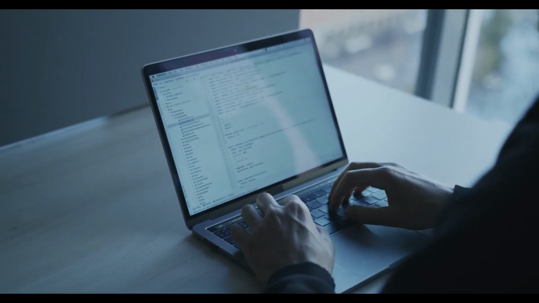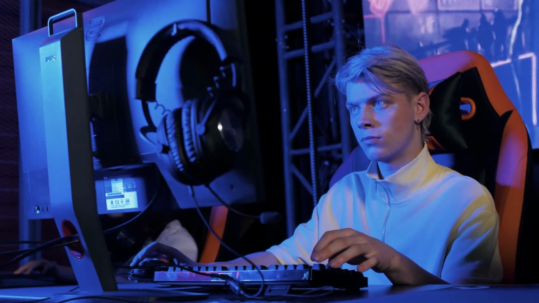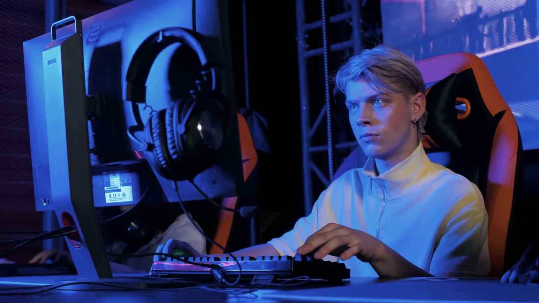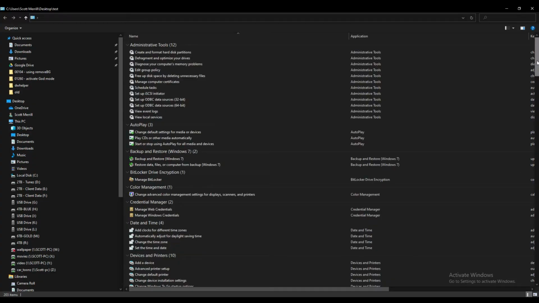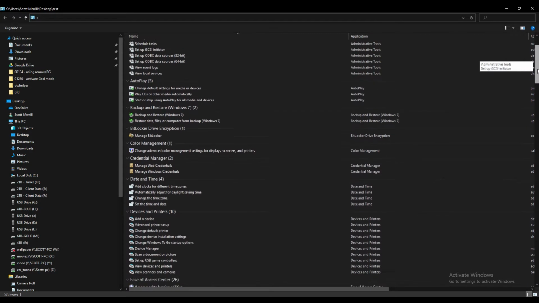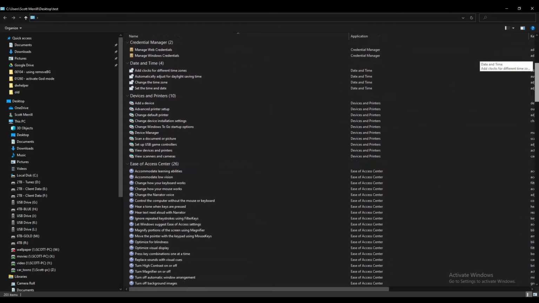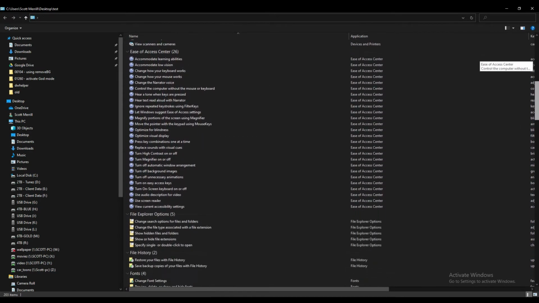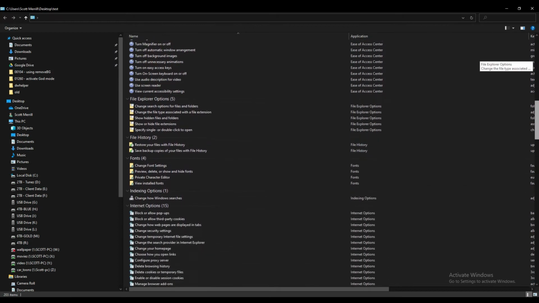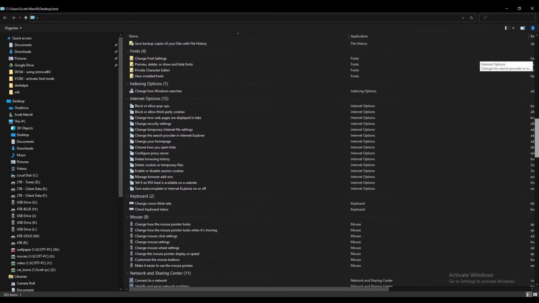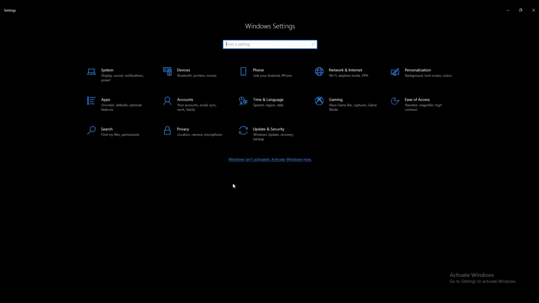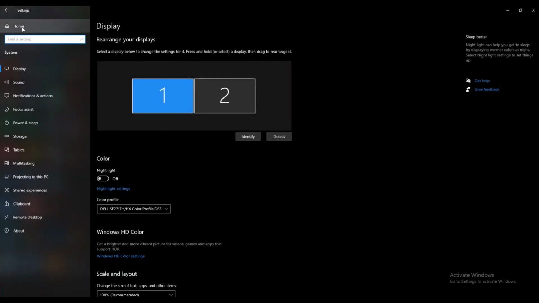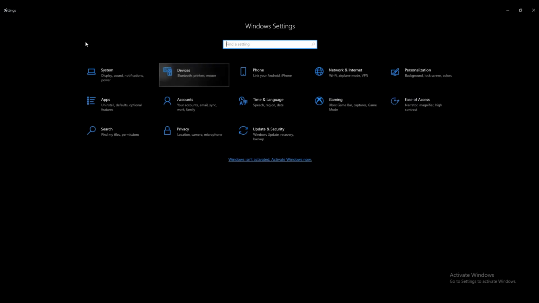But what it does do is give you access to 200 plus control panel apps and settings all in one convenient place. Once you set it up, you can easily access administrative tools, devices and printers, network and sharing center, programs and features, Windows system settings, and much, much more, all from one location. No more clicking around the Windows settings menu or control panel to find what you need. It's super easy to set up, and I'm going to show you how.